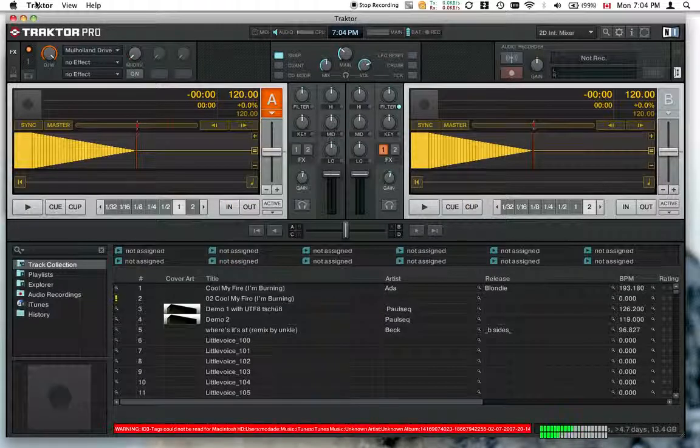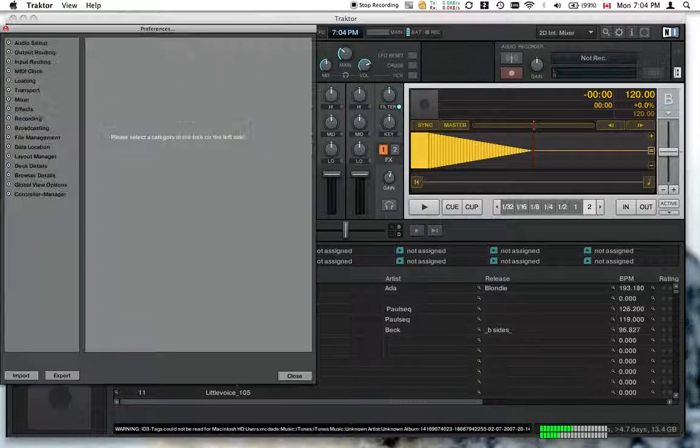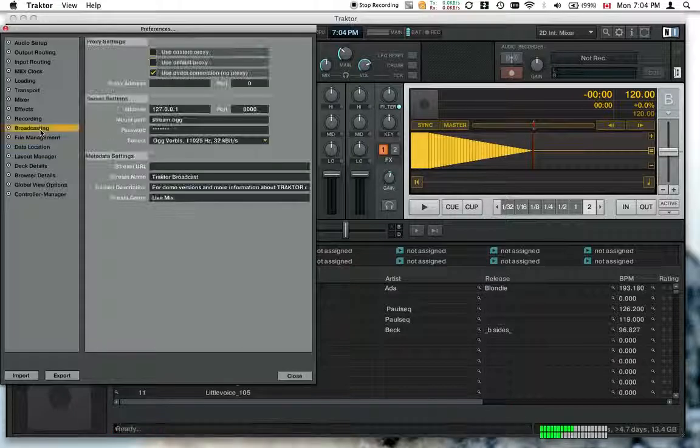Under Tractor here, we'll go to our preferences, and we look under the broadcasting section. We want to make sure we use a direct connection, no proxy. Our IP address is set to 127.0.0.1 on port 8000. These are the standards. We can set the mount path as stream.ogg, and we'll set our password to the password we just set for the Twitter application.